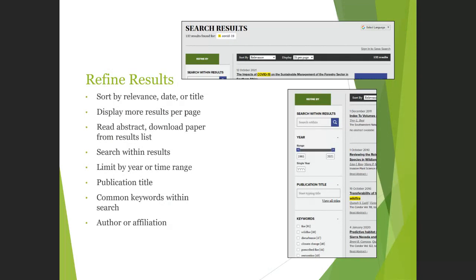You can also limit it by a publication title. If you're looking for articles from a particular publication, you can start typing that title in that box and it'll pop up the publication, and you can narrow it down specifically to that one. Or you can click and view a list of all the publication titles that are pulling up from your search results. So maybe you're not entirely sure which one, but you know it's one of them.